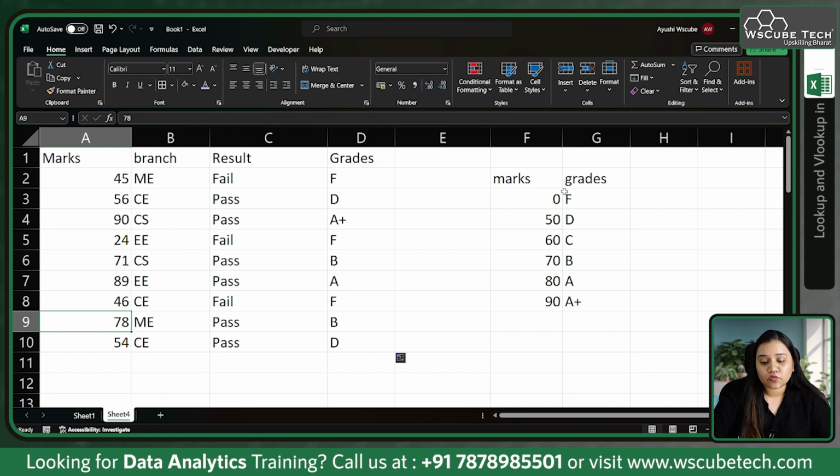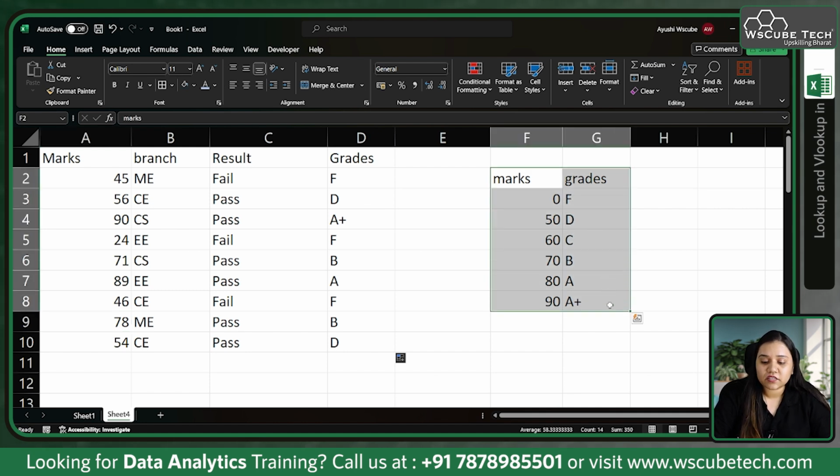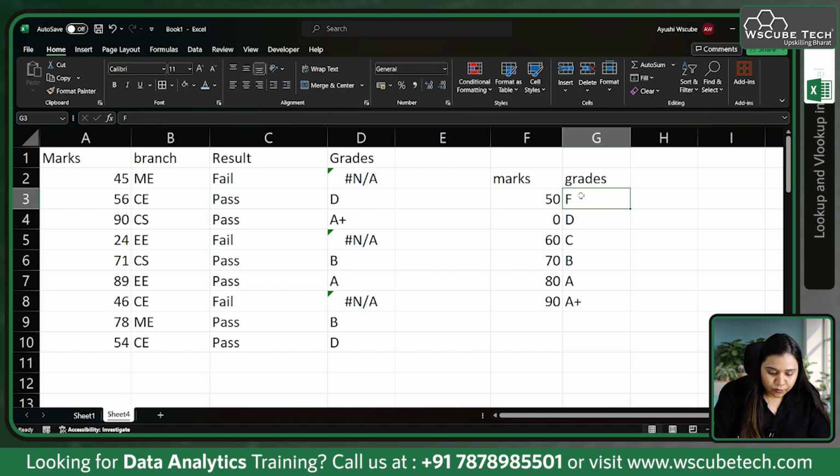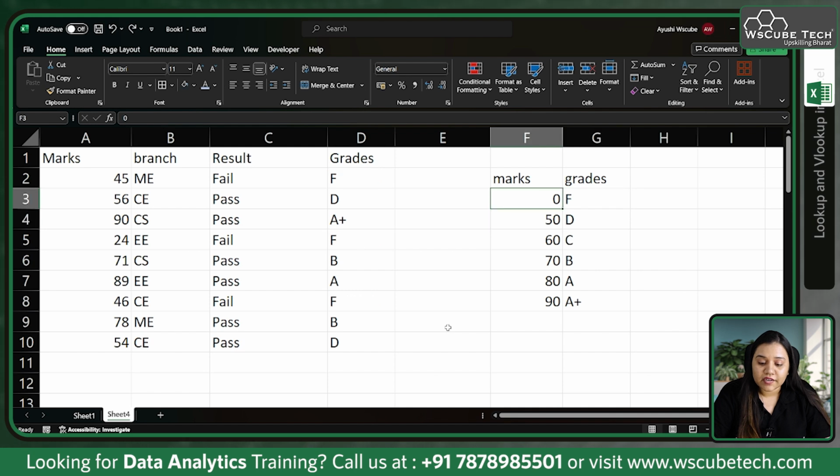But there is a limitation to this formula: this marks range should be in ascending order. It cannot be in descending order. It should always be in ascending order. I cannot do this: if I write 50 over here and put a 0 over here, and if I put a D here and an F here, this would not work. As you can see, our formula is not working. So make sure that this marks range, it doesn't matter for the grades, should be in ascending order for a lookup function to work.